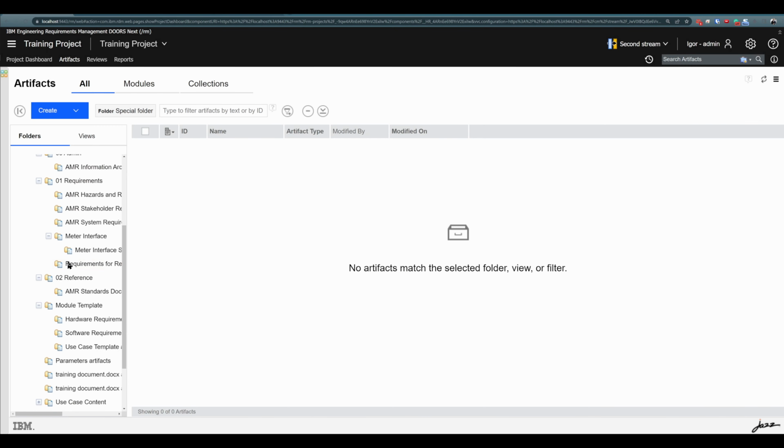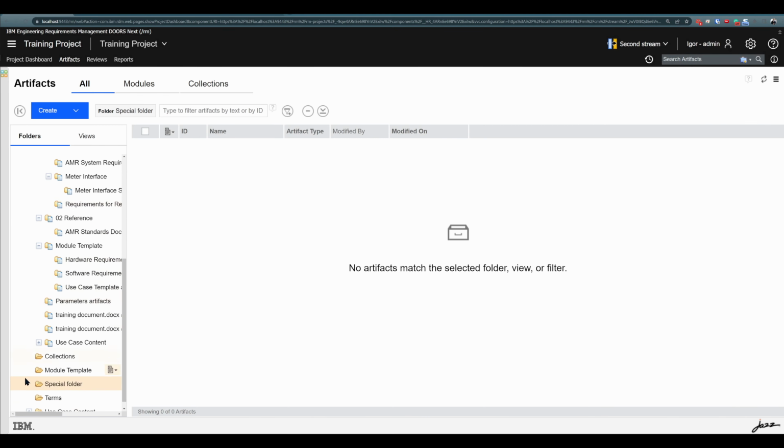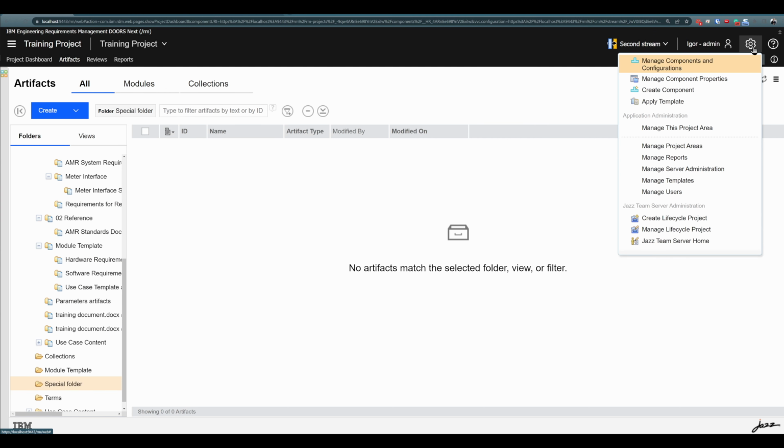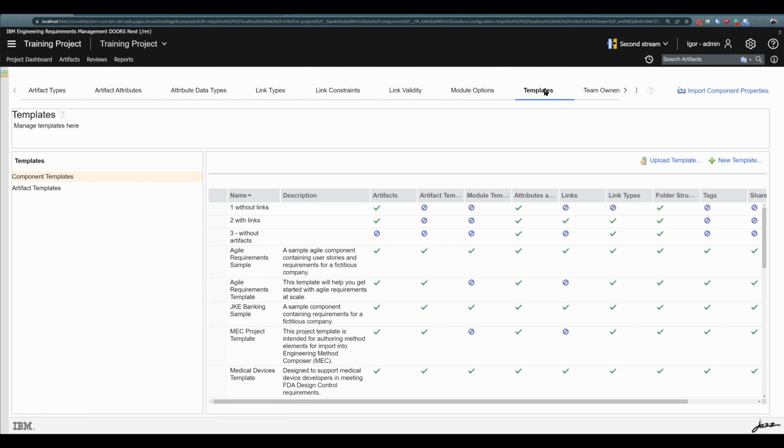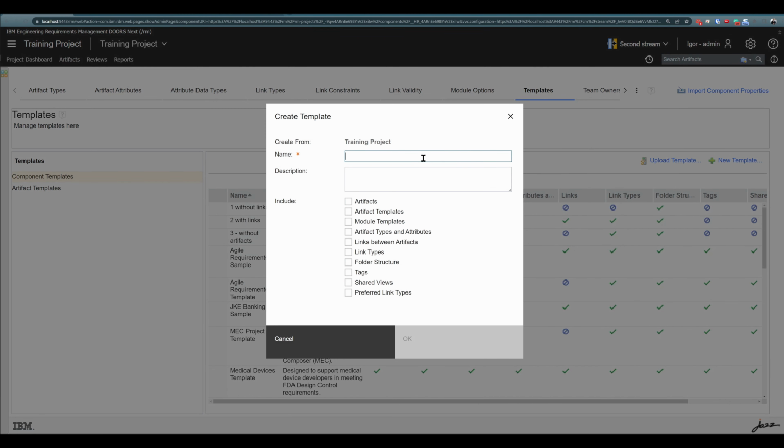All right, then we will know that we are using the new template. So to create a template, again, I will navigate back, manage component properties, and here templates, new template. The name will be my first template, and I will include everything. Why not? So right now I am creating a component template and everything will be included.